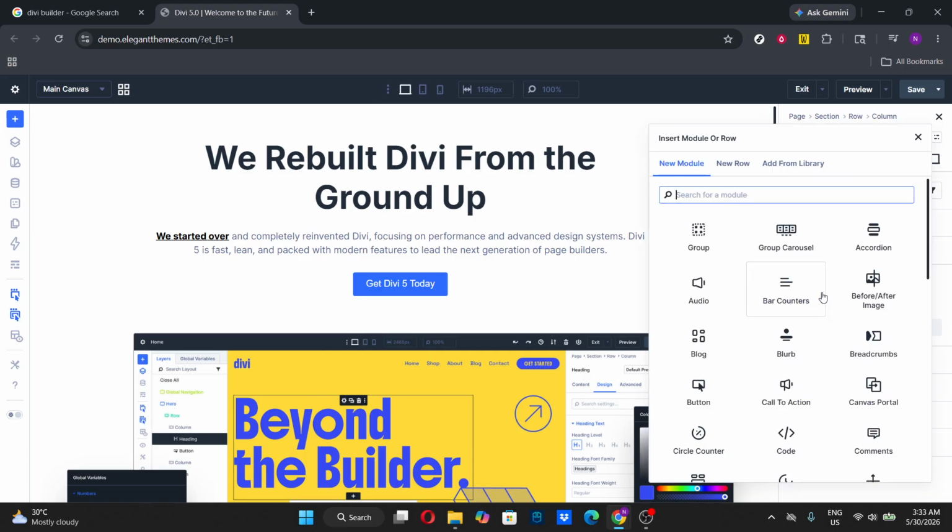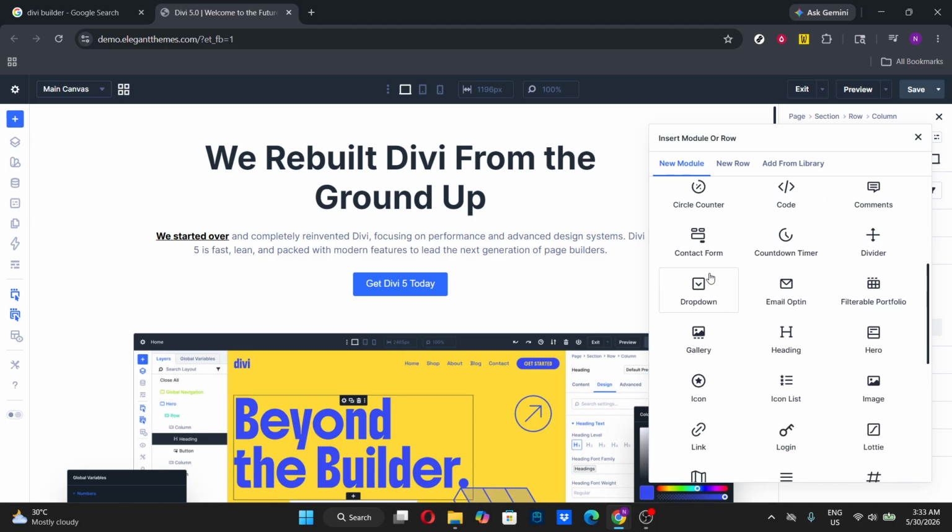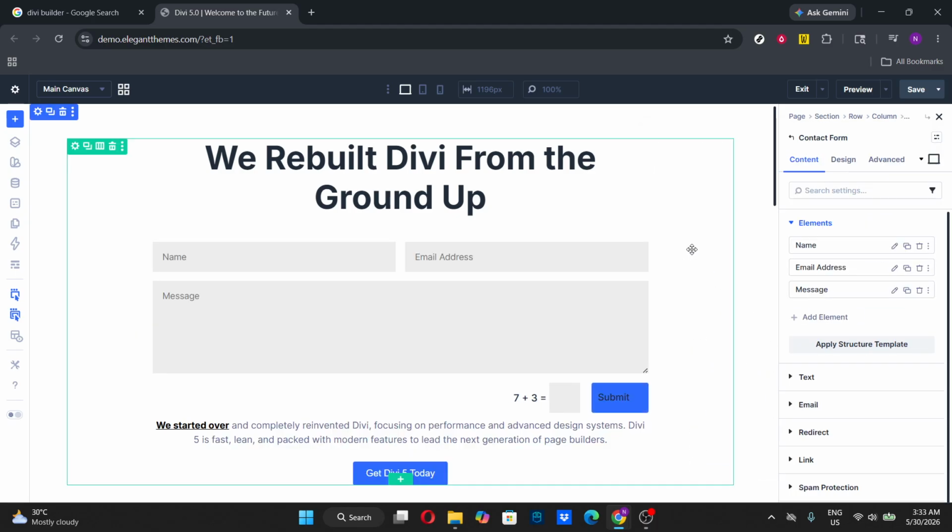In the element picker, search for Contact Form. You can scroll to find it, but using the search bar is usually faster. Just start typing contact, and it should appear immediately. When you see the contact form option, click it. Divi will instantly add a contact form to your page in the selected section.